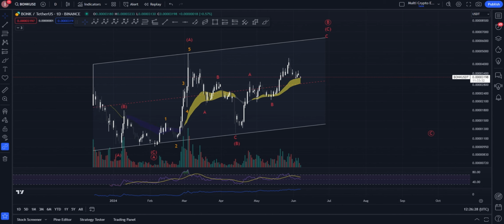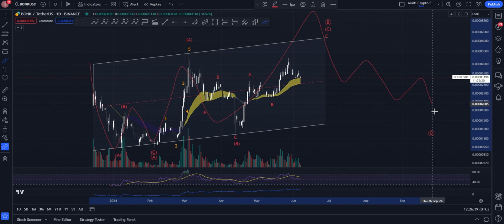We can see that we had an original ABC down into a primary A, followed potentially by an ABC, and then a further deterioration down into a much deeper C. That may be over already, or it could just be completing this correction.